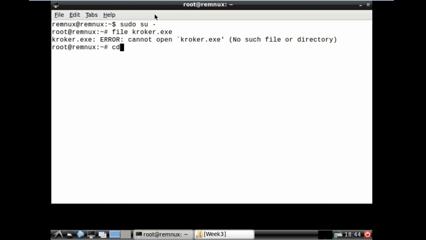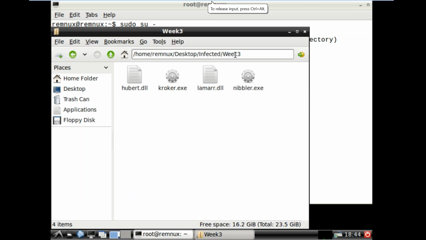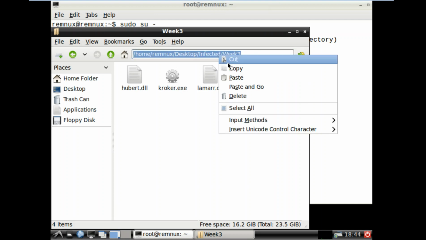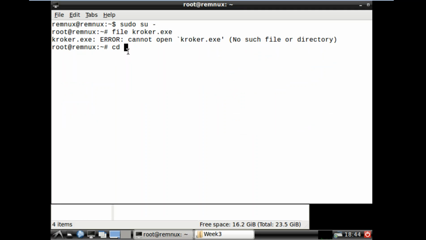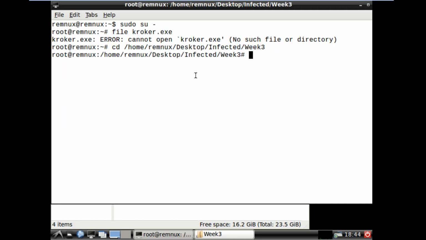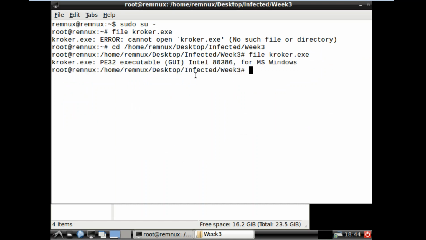Actually, I need to change my directory because I'm actually at root still. So I'll change my directory, and I am going to go to my week 3 folder and just do it the easy way. And come back, change directory, and we are in business. So now we're in. File gives me a little bit of information about what we're dealing with. It is an executable file for Microsoft Windows.